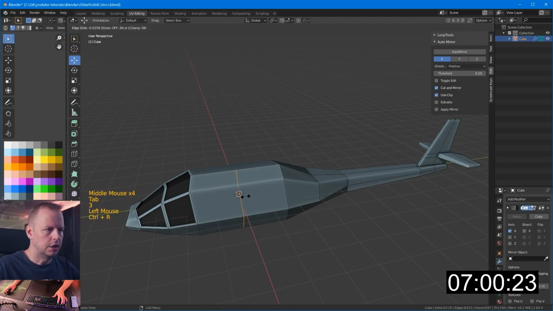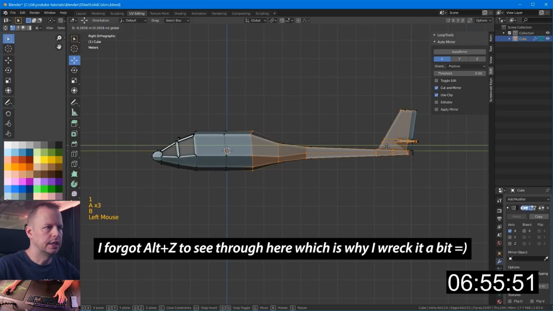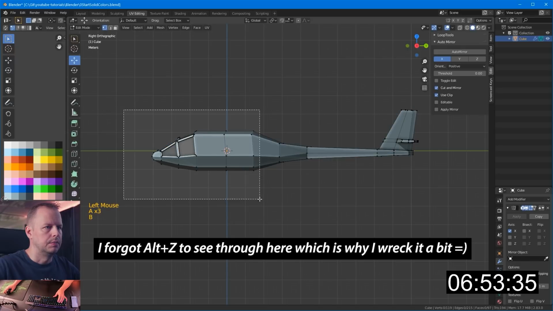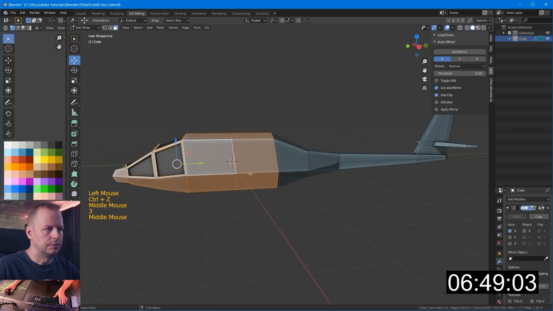Now let's do Control R here. Actually, it looks like it's a bit too long here, so let's shift select that, bring it down. Maybe we scale it up a little bit still. Bring that up. Okay, that's gonna have to do.